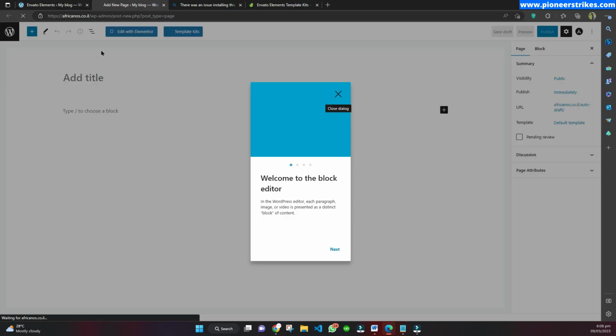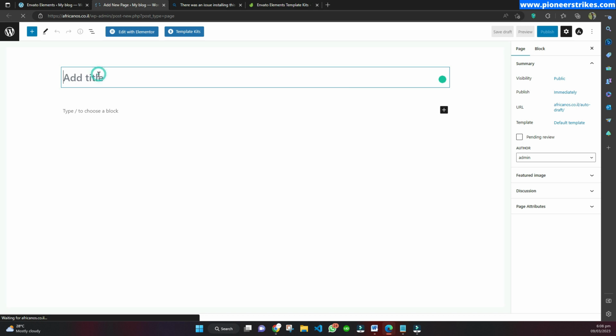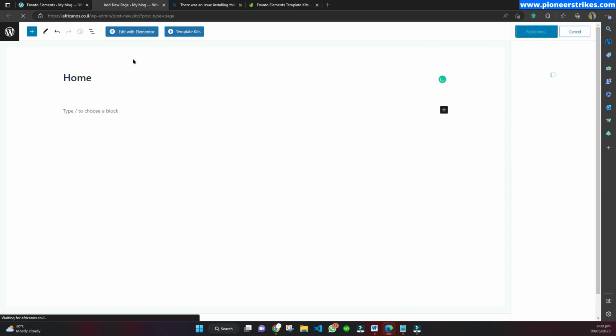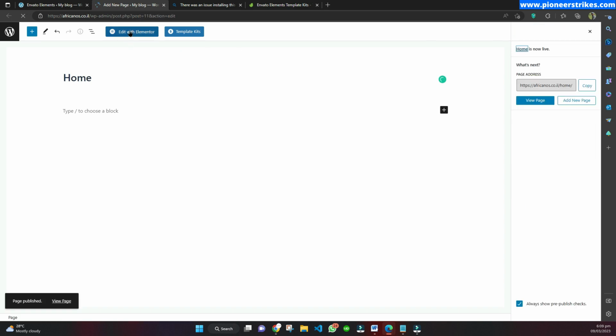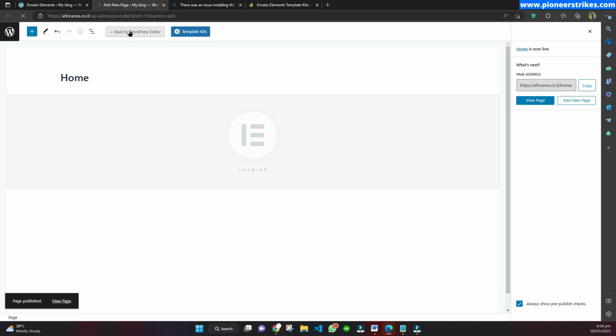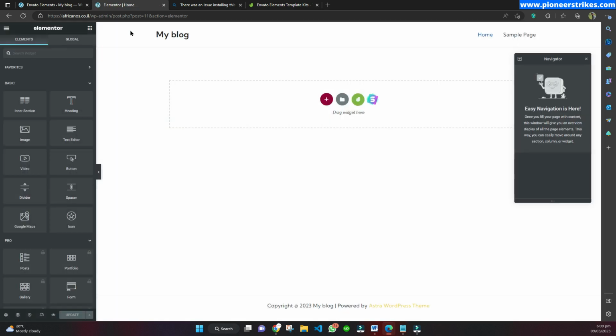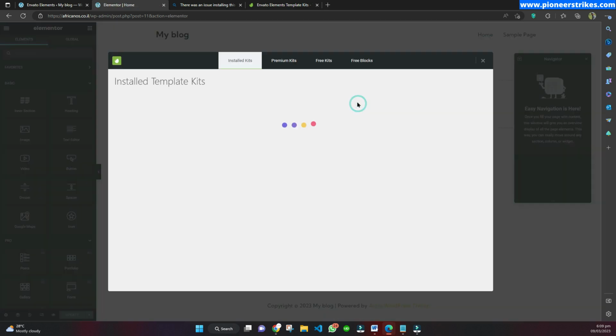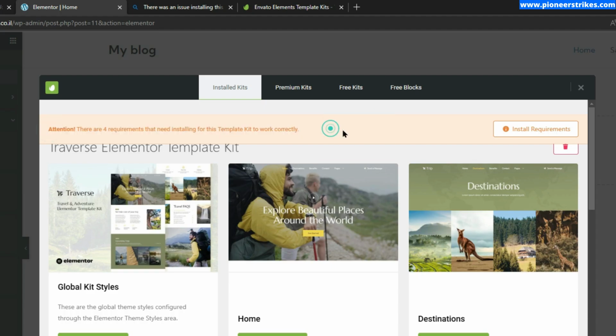So now if we go to pages and add new, and here we can create a new page, we can name it, publish the page, and click on edit with Elementor. And here you can see this Envato Elements button. You will click on it, view installed kit.